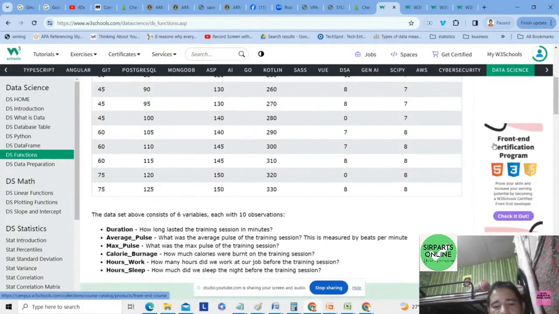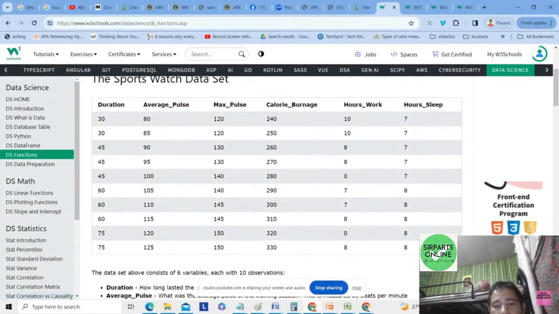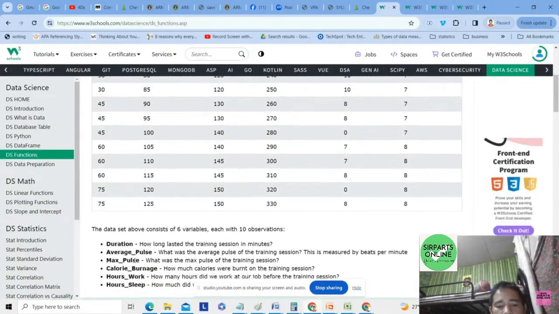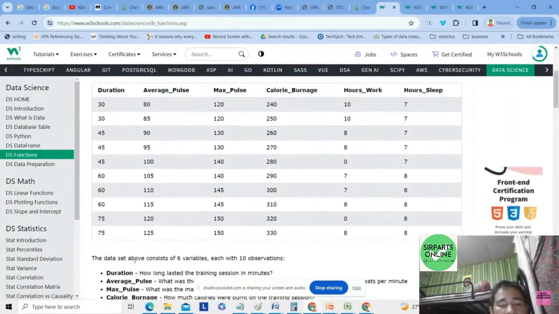Okay, the data set above consists of 6 variables. Yeah, so let's count: 1, 2, 3, 4, 5, 6, and each with 10 observations: 1, 2, 3, 4, 5, 6, 7, 8, 9, 10. Okay, so we have here some definitions for the duration. How long did the training session last in minutes? So these are minutes, guys, 30 minutes.